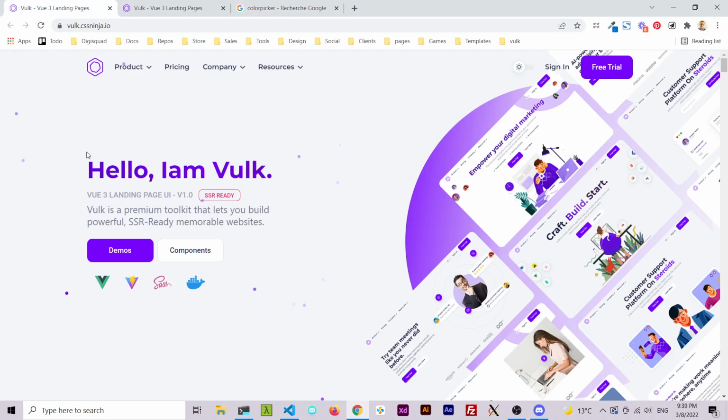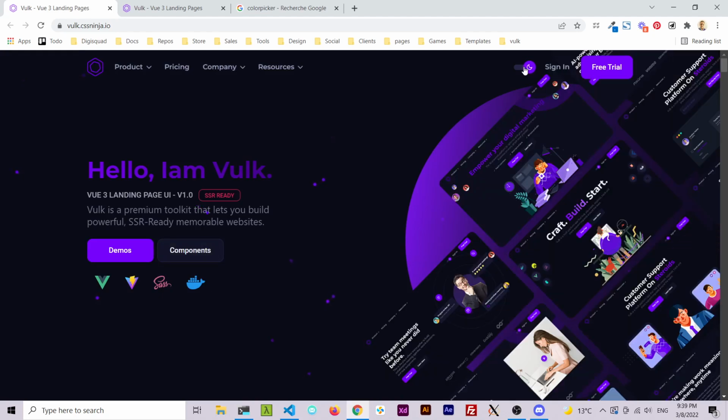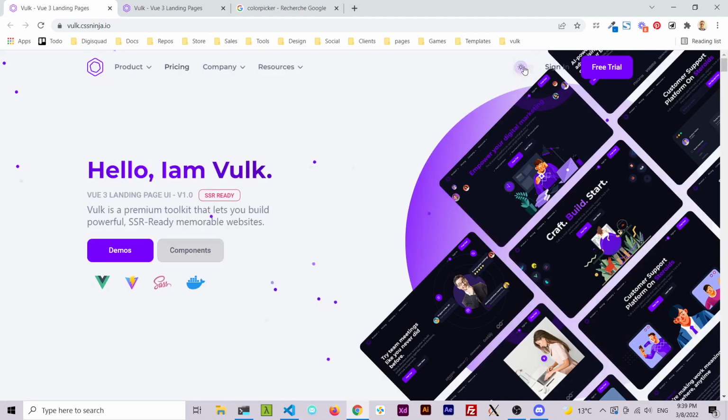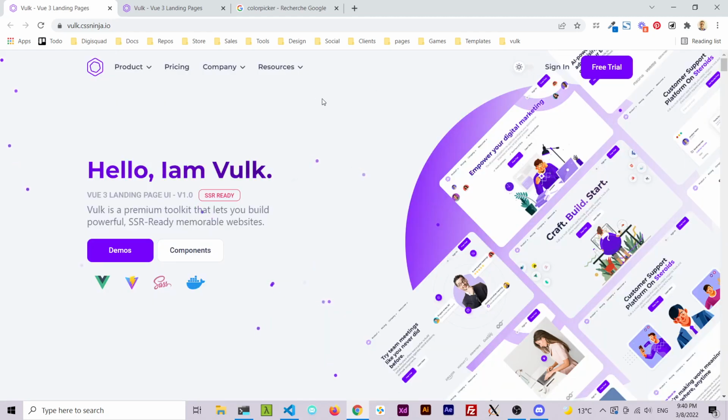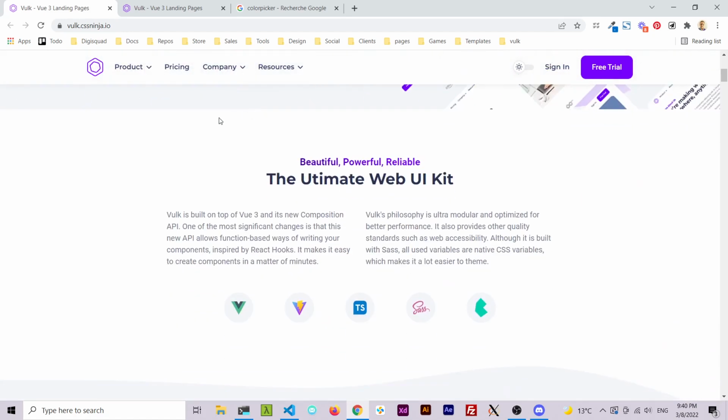Volk is a huge template. Before starting into the features, you notice that little switch here. We have a native dark mode, works pretty well and looks good. But I'm going to switch to light mode for the template presentation.